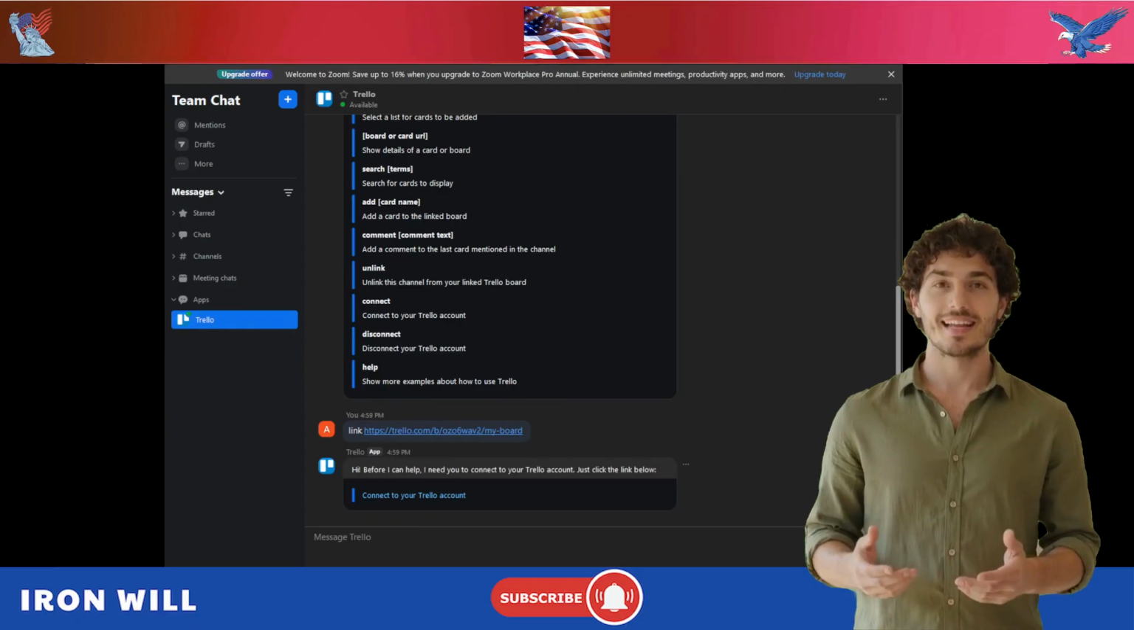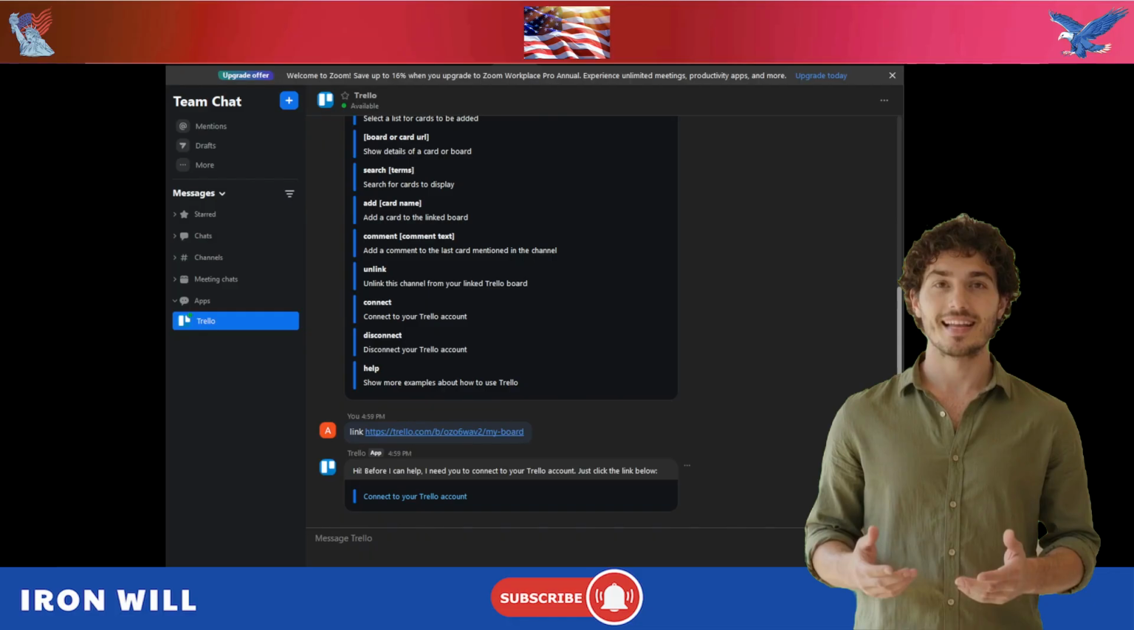To begin, visit Trello.com in your preferred web browser. Once the homepage loads, locate the Login button in the upper right corner. You can sign in using your email address or quickly via your linked Google account. Pick your preferred method and log into your profile.